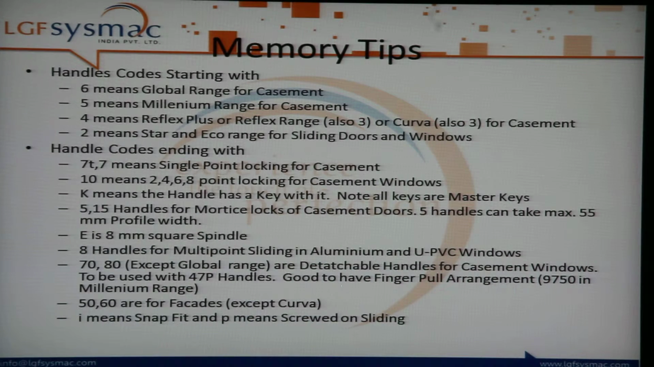Handle codes ending with 8 are multi-point locking in sliding aluminium and UPVC windows. Handle codes ending with 70 or 80, except the global range, are detachable handles for casement windows. They are to be used with 47P handles, and it is good to have a finger pull element 9750, which is available in the millennium range.